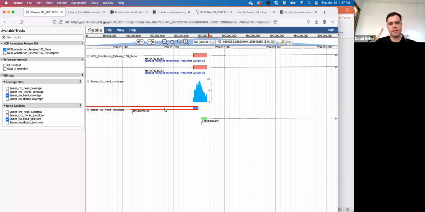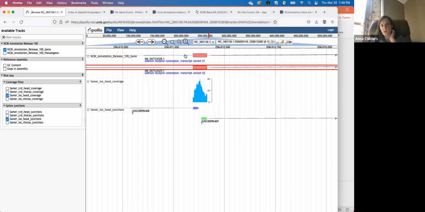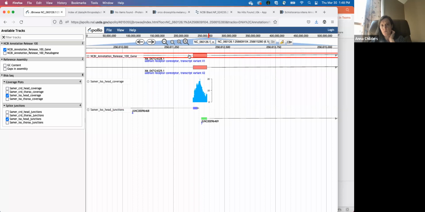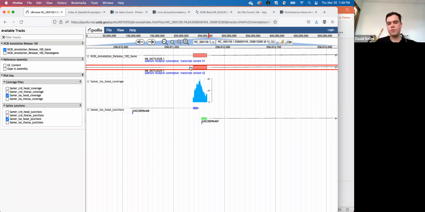But the very top, that's a representation of the genome, right? The NCBI annotation release, that's the representation of the gene model. So the red rectangle is an exon, and the lines are the introns that connect them. And are the two variants the two different alternative splicings for this? Yeah, so there's the XM blah blah blah 28.1 and 29.1, and it says at the end of the descriptive name variant X1 and variant X2. So those are the two isoforms of that gene that have been annotated by NCBI.